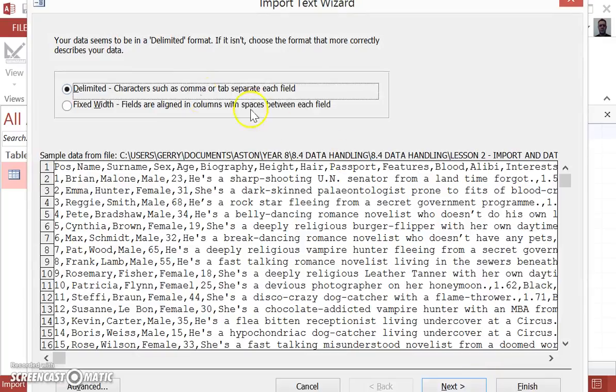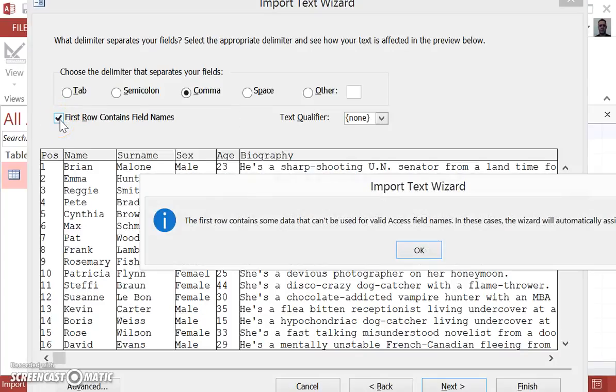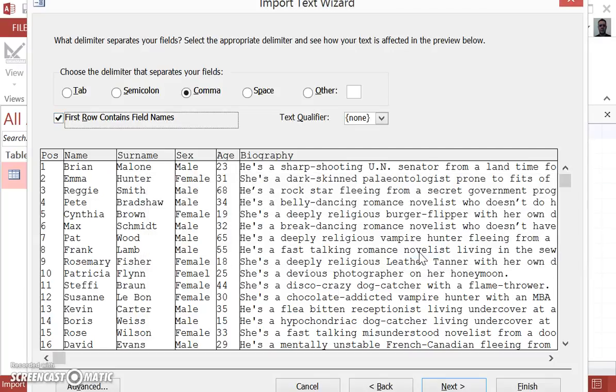Our file is delimited, so we need to have this top option chosen and click on Next. Access has recognized we are using commas to separate, but we must also choose first row contains field names so that it understands that the first row is our headings. Because some of our names have spaces in them, we will have to let Access sort this out. Click on Next.